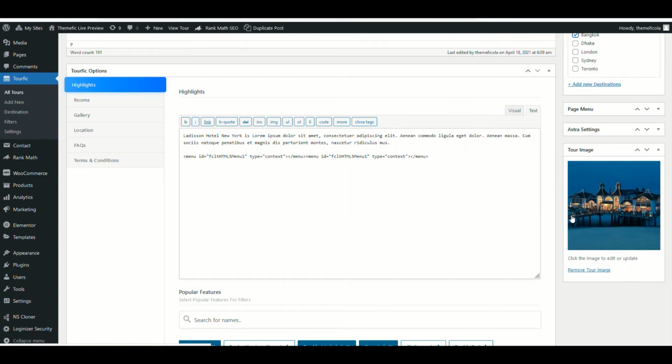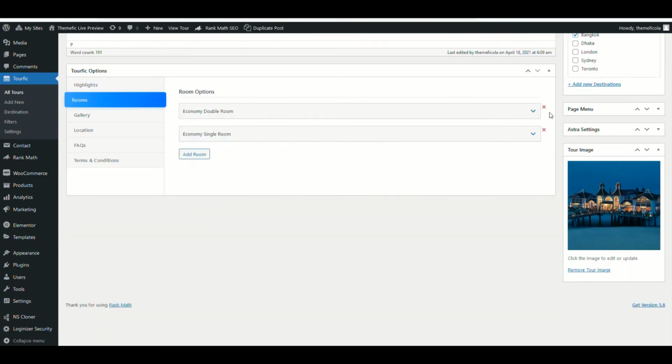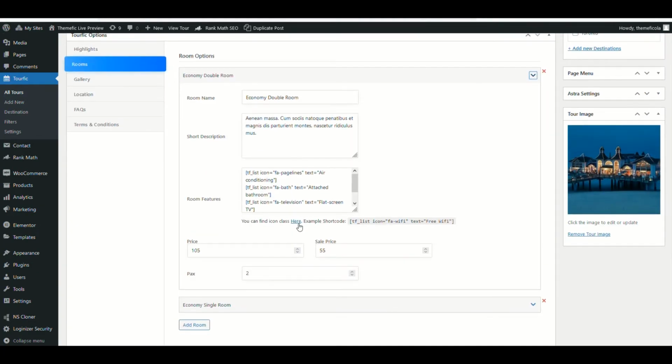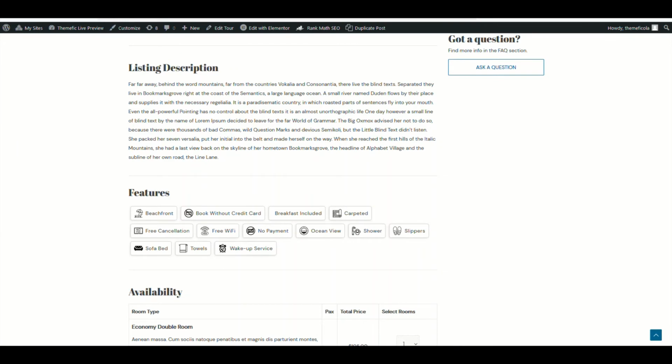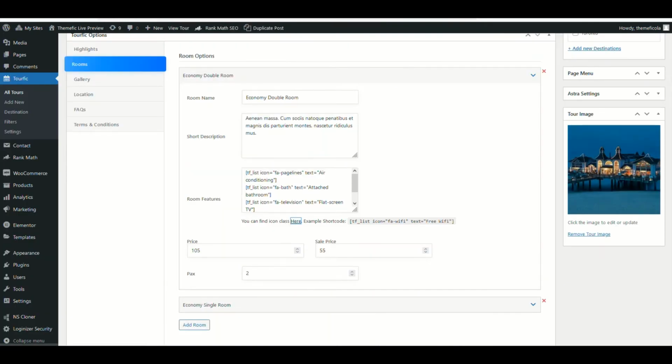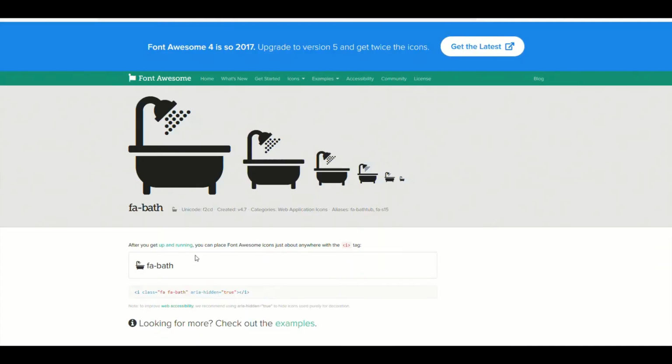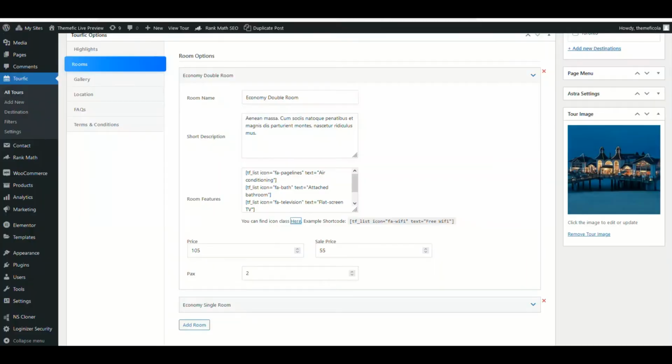Now, let's go to Rooms and add rooms. Add a name, description. The features are these as you can see in the demo. In the future, we will try to add an icon library. For now, you can go to Font Awesome, select your icon. You can just copy the shortcode and change the icon name and text. Let's add two features, free Wi-Fi and an attached bathroom.